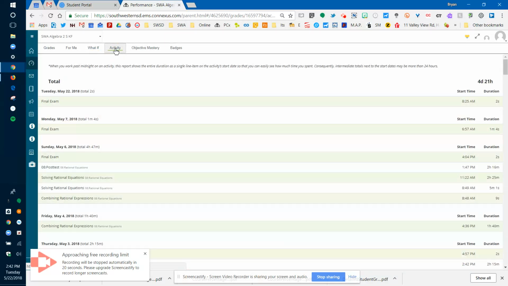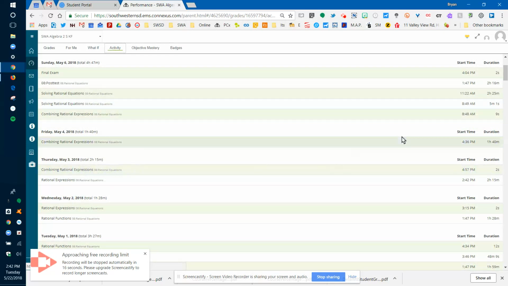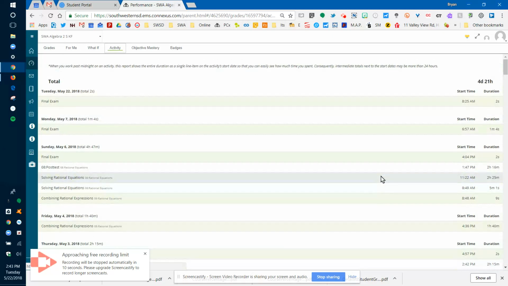Next one over is the activity. And this is very helpful just for you to see all the specific times that you actually logged in, what time you signed in, and how long you spent working in the class. So that's a little overview of how to log in, how to check your progress. We're going to do another video next on how to actually work in a class. So that will be next.